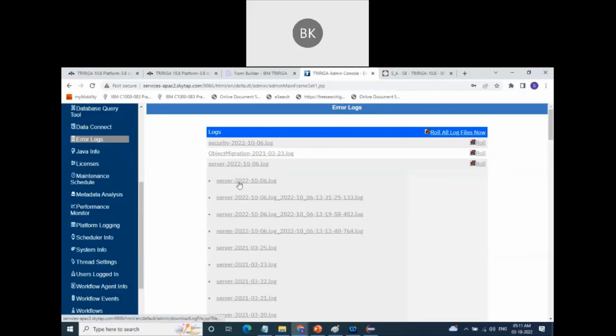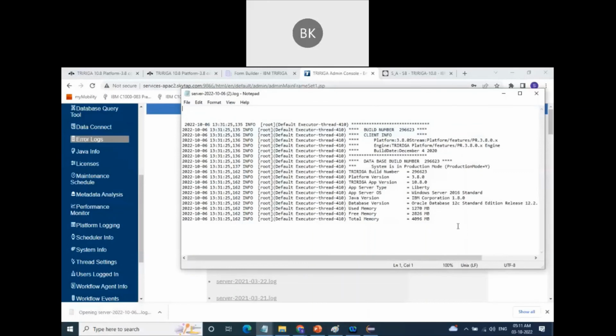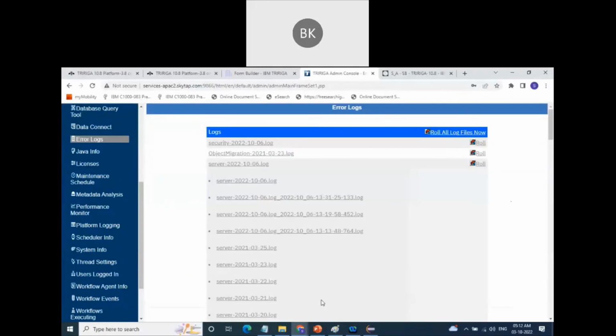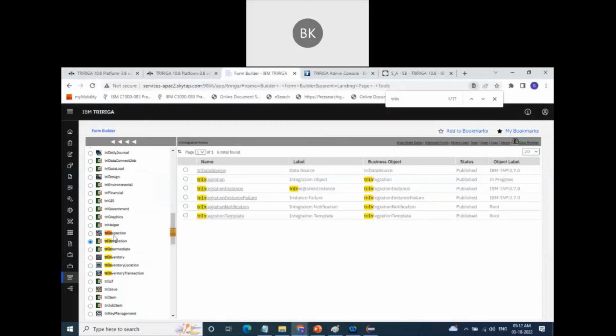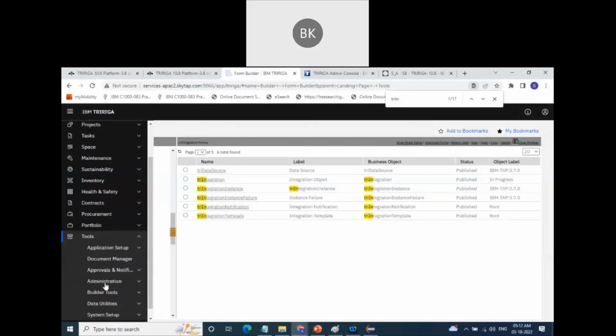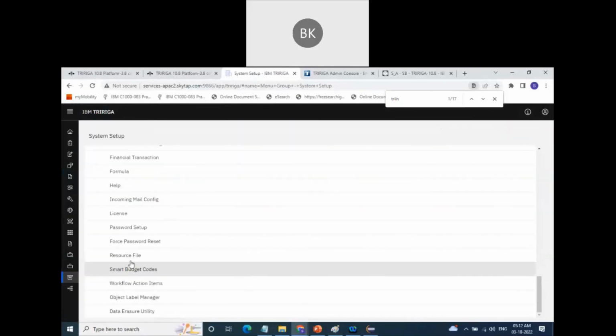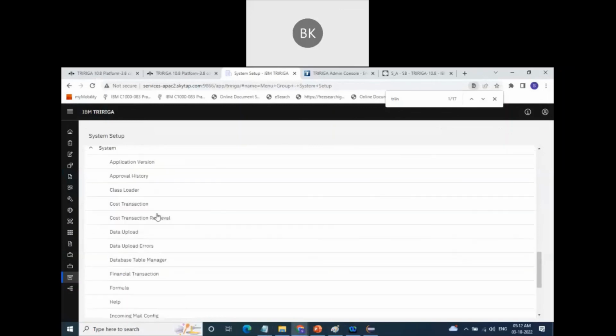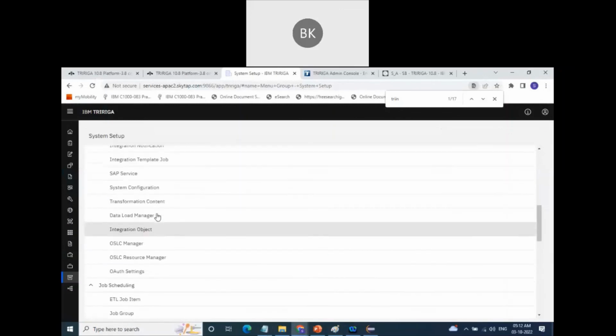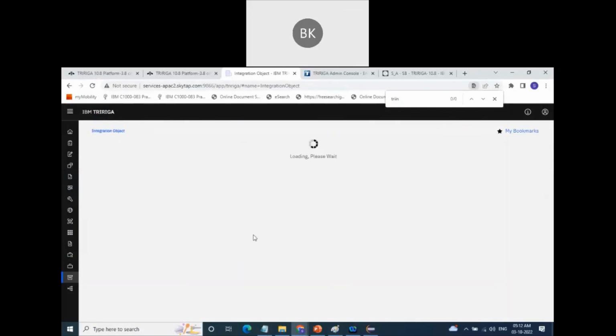Let's see, is there anything available right now here? Test. I don't see any hello world here. So close this and let's open one integration object record. To open that integration object record, again you have to go to tool system setup, because we added a button under the integration object form. So search integration object and open any of the workflow.